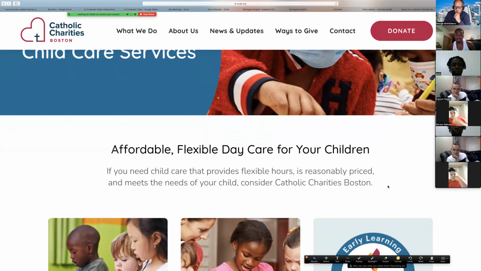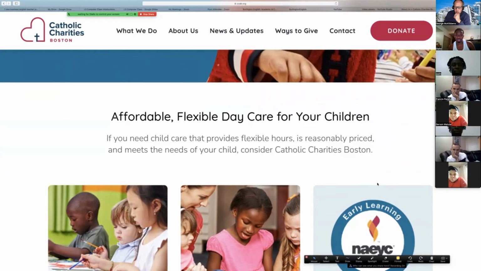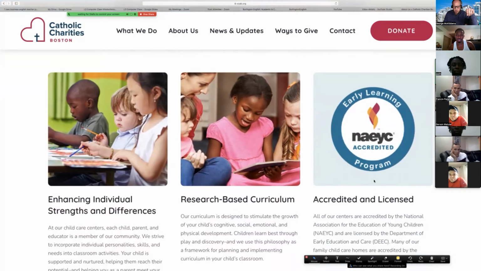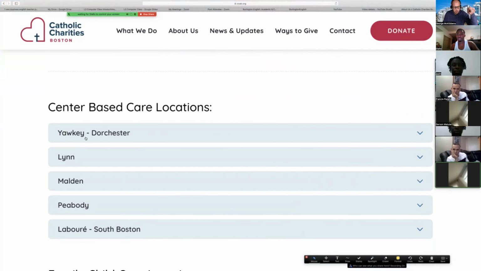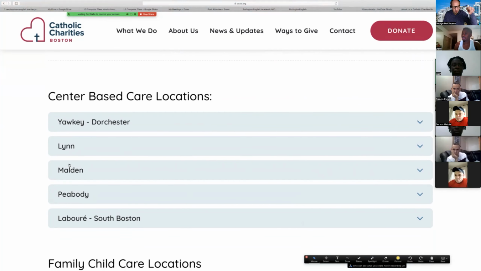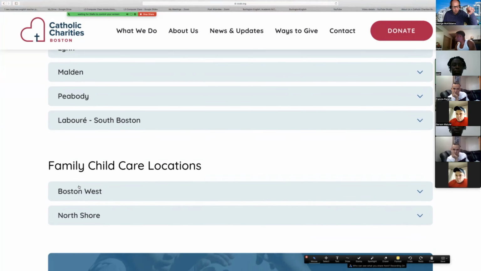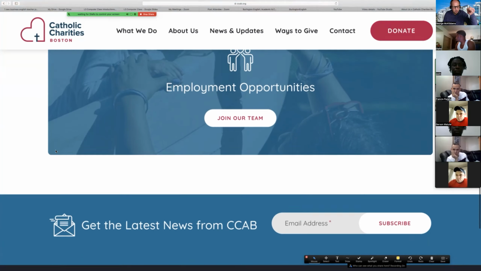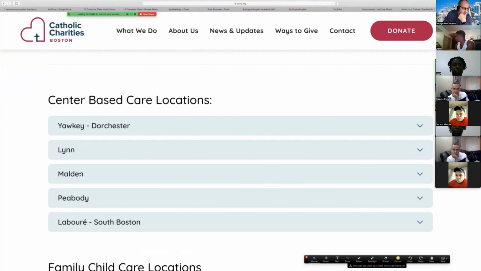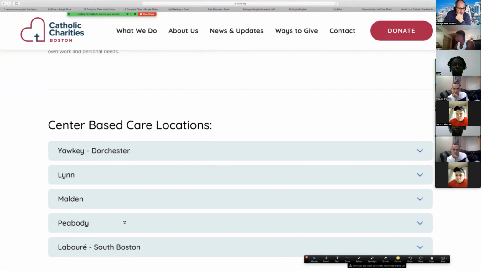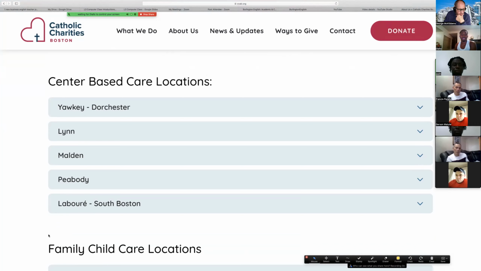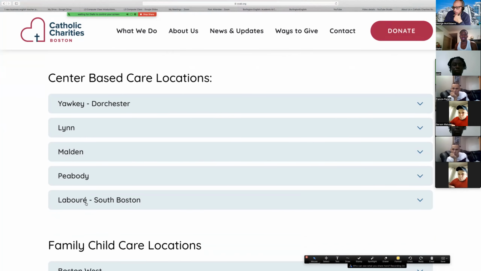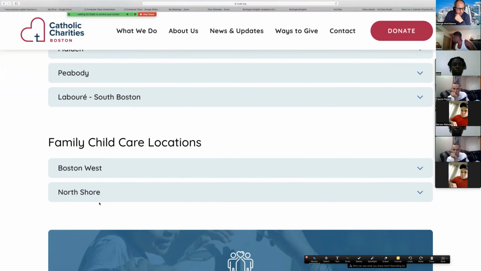Okay, there we go. So now remember, scroll down, and then find locations. You want to look for locations close to you. So I don't know if any of these are close. None of these say Roslindale, but you might want to look, maybe the Yawkey, definitely not Lynn or Malden or South Boston. Maybe Labore. Labore has a childcare center.